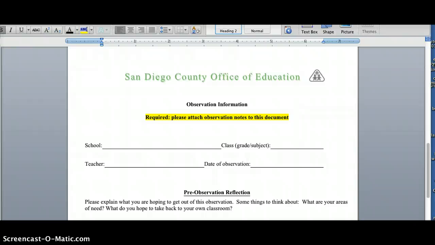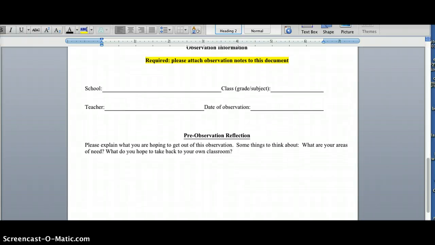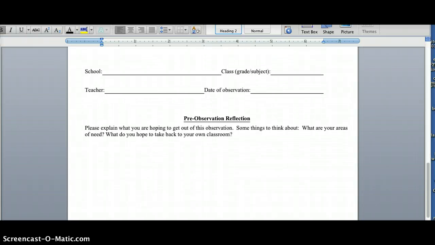In addition to the observation notes that you take during the time you spend in the classroom, you will want to complete this pre-observation reflection. This becomes important so that you can determine what your focus is for the observations that you're going to make. For instance, if I'm going to see maybe procedures that have been implemented by a teacher because that's an area that I want to work on, then that's really where I want to make sure that I focus when I go into that observation.